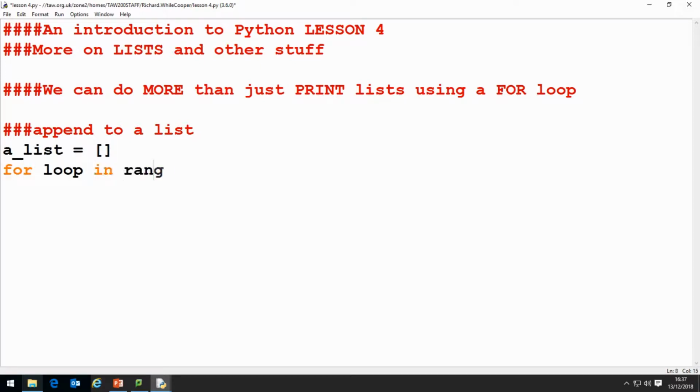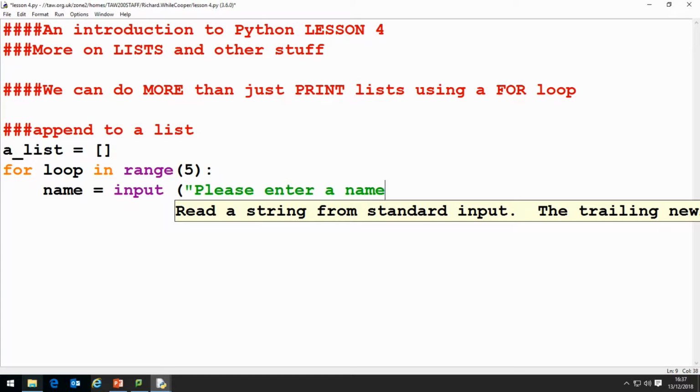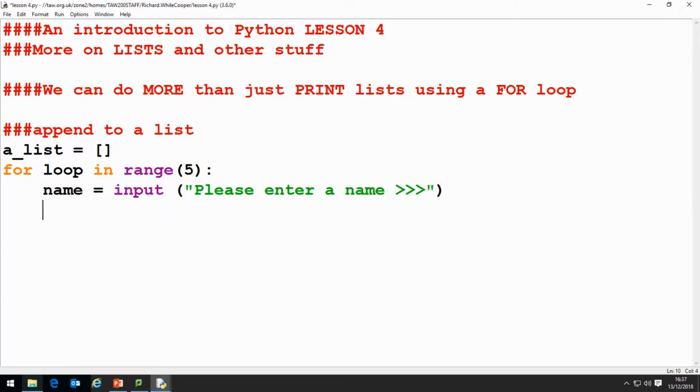We'll start with a blank list called a list. I'm using a for loop to repeat a piece of code 5 times. This code will ask for an input and then append that input, in other words, add it to the end of the list. Note how the code I want to repeat is indented one tab.